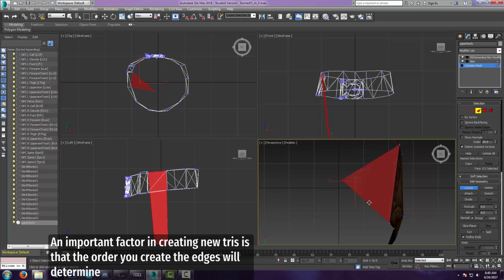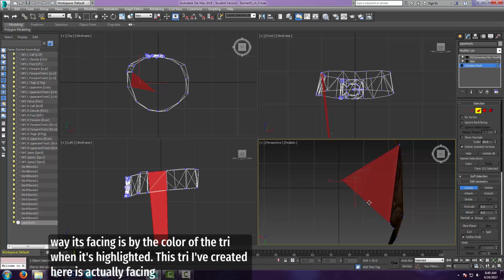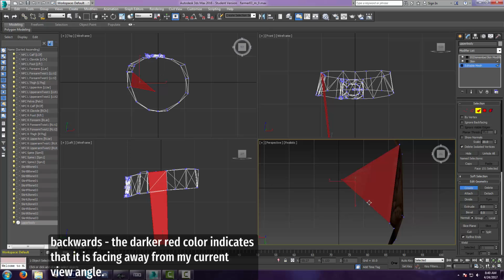An important factor in creating new tris is that the order you create the edges will determine which way it faces, which indicates which side of the tri is textured. The easiest way to know which way it's facing is by the color of the tri when it's highlighted. This tri I've created here is actually facing backwards. The darker red color shows that it's facing away from my current view angle.